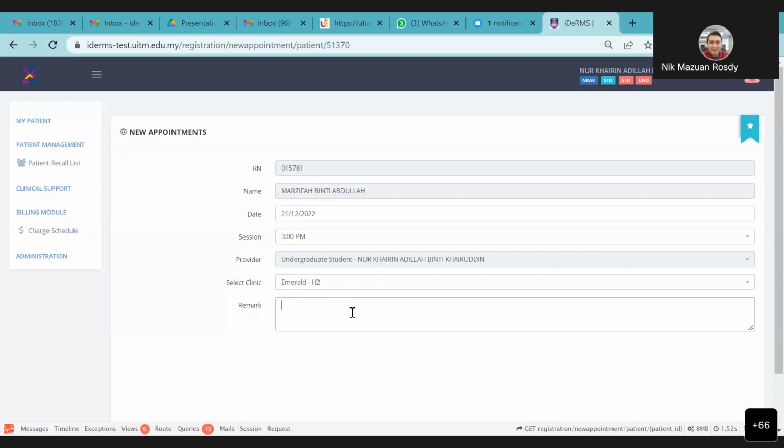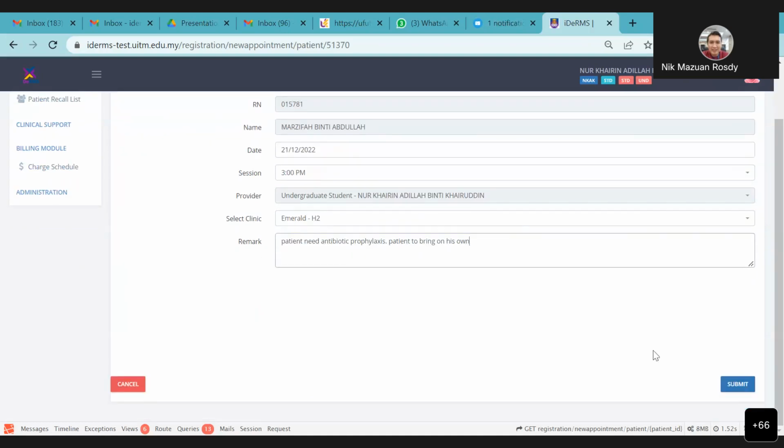Remark is something that you need to tell the staff people, the counter staff, anything that is possible, or you want to remark to yourself. For example, patient needs antibiotic prophylaxis. Patient to bring on his own. Okay, so you can just put that remark and then submit.